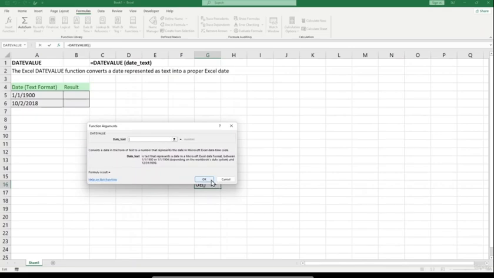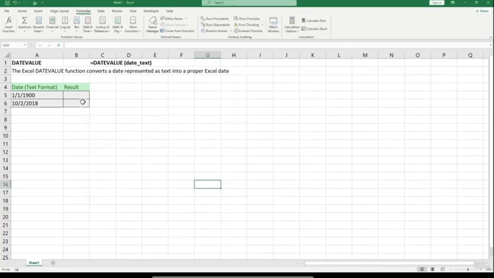I'm going to do it with an example. For now, I'm just cancelling it. Suppose we have the data in cells A5 and A6, and in the format we can see this is the 1st January and 19... And the next one, we can see the first one is the day, the next one is the month, and the last one is the year.